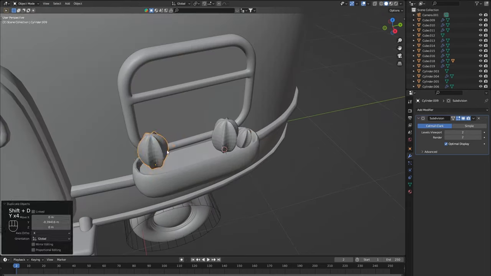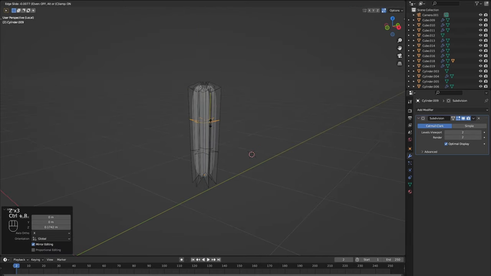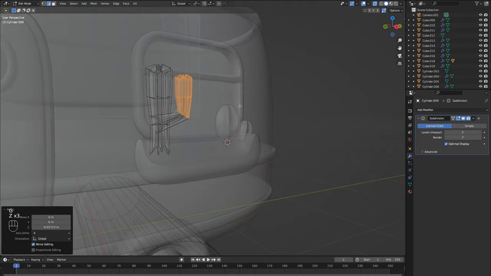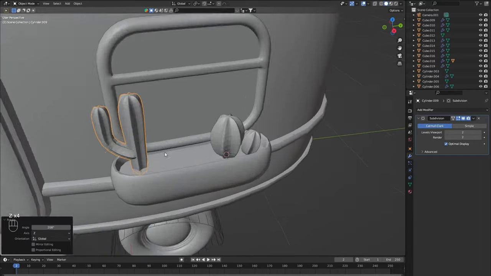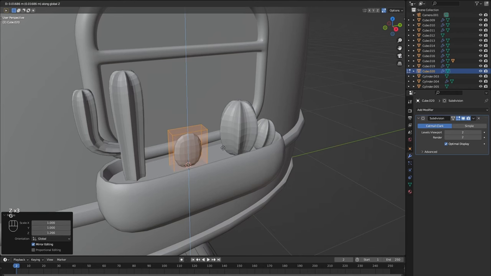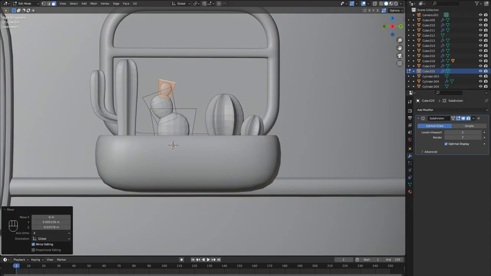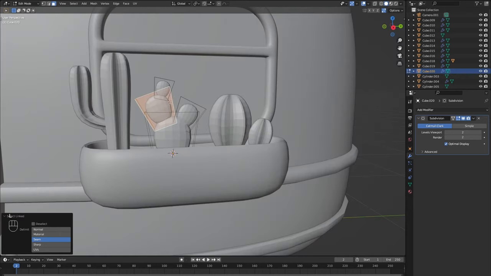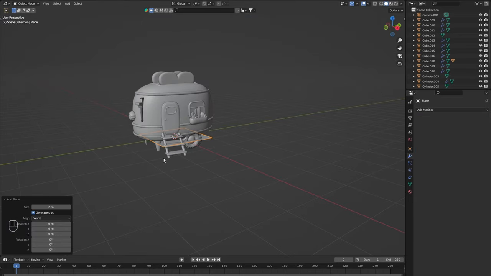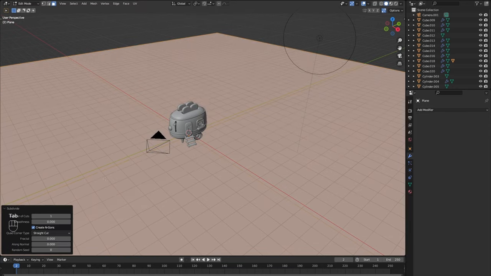Now make a few variants of the cactus. And maybe even add a totally different looking one. Then add a plane for the desert. Go into edit mode, right click on it and subdivide it 100 times.